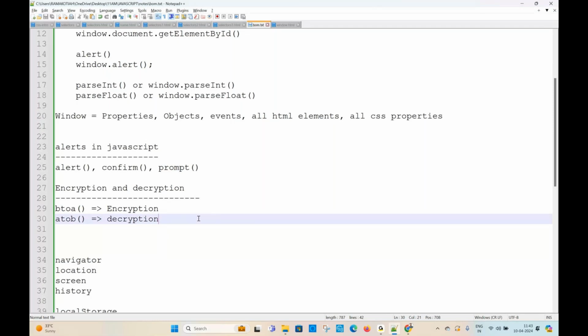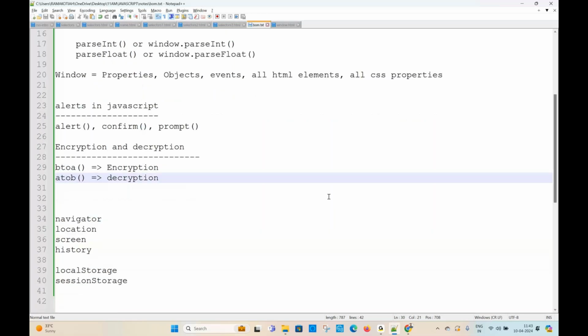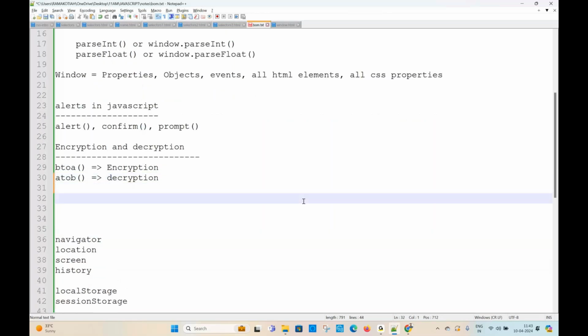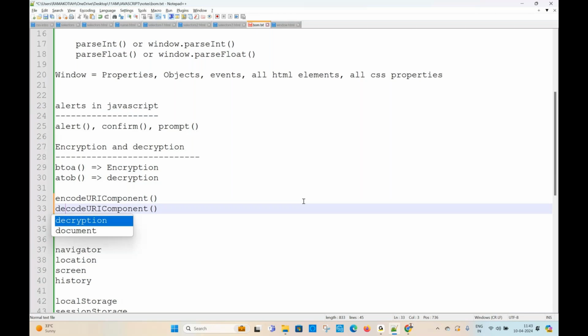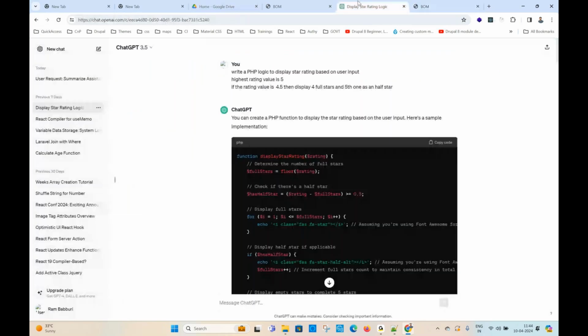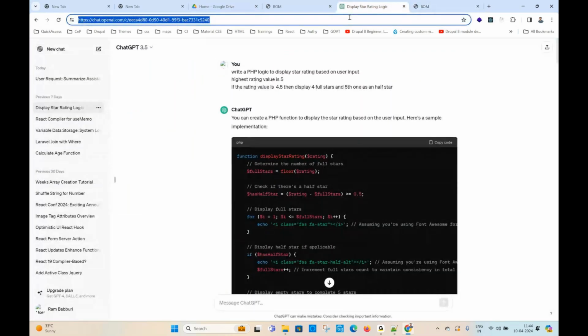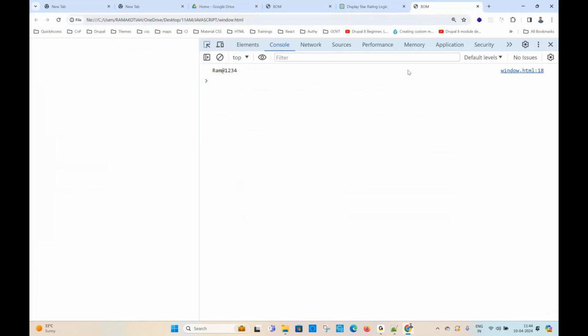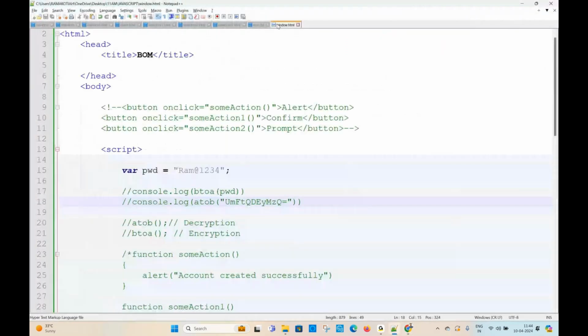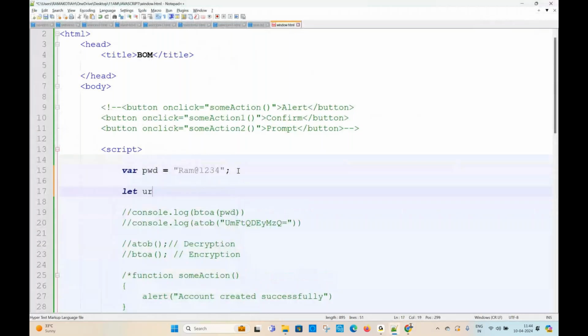Next, other methods we will see. Encode URI component, and the other one is decode URI component. Why, sometimes, let us open a website. This is the URL, chat URL. Sometimes we have to save URLs in database. This URL I have to save in database. What is the URL you are having? This is the URL of the page. I have to save this in database.